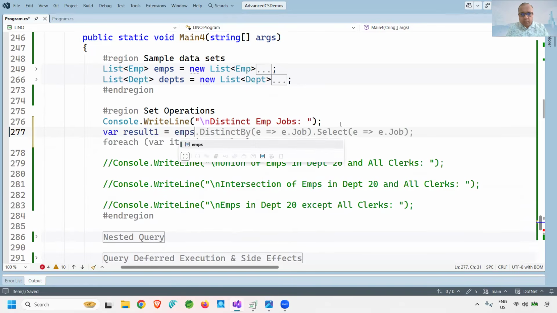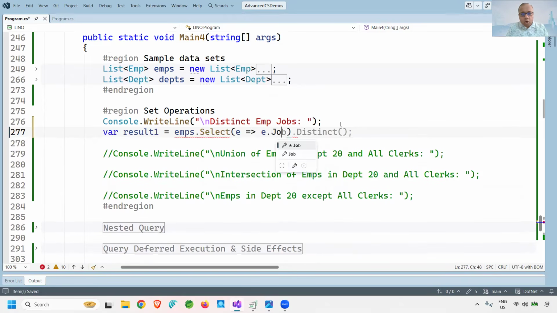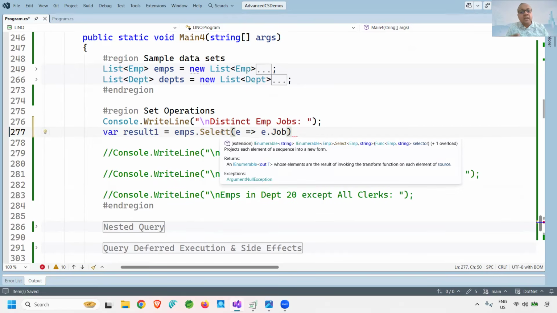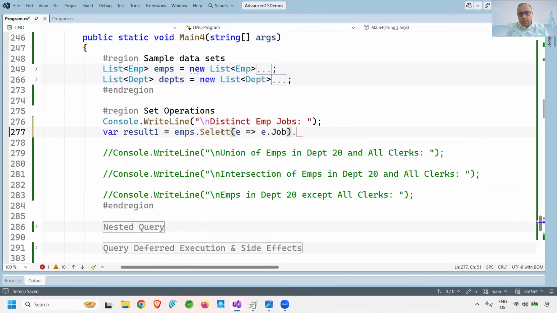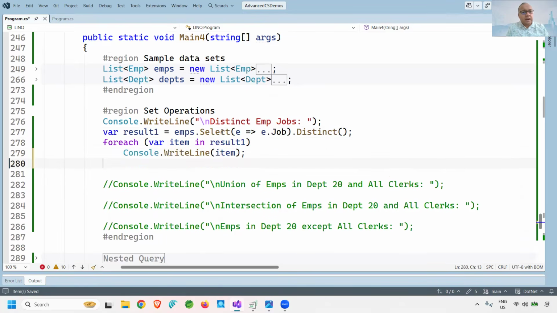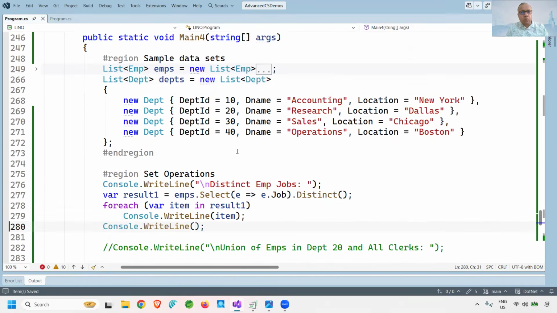So let me use employees.Select first, where we are getting all the jobs, and then it is returning me an IEnumerable of string. On that I can apply Distinct, which is giving me the unique jobs over here. I can use a foreach loop and display it. Let me print one empty line over here.